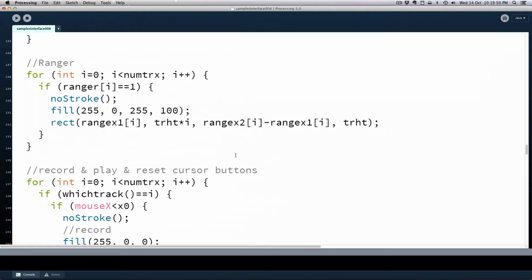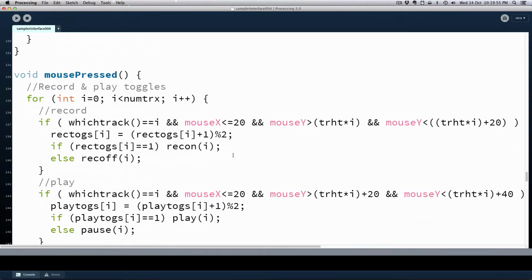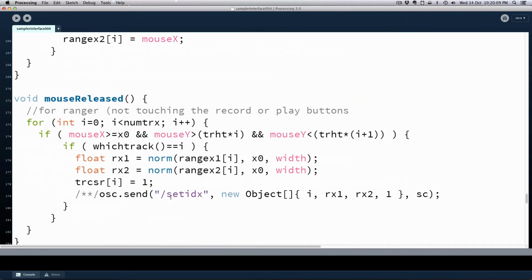Let me just look and see what happens. Then when we press, we make it 1. And then we set the mouse X too. So we set both, and then we drag, and then we set mouse X, and then when we release, we turn it off. This is the track cursor, so we don't do anything with release.